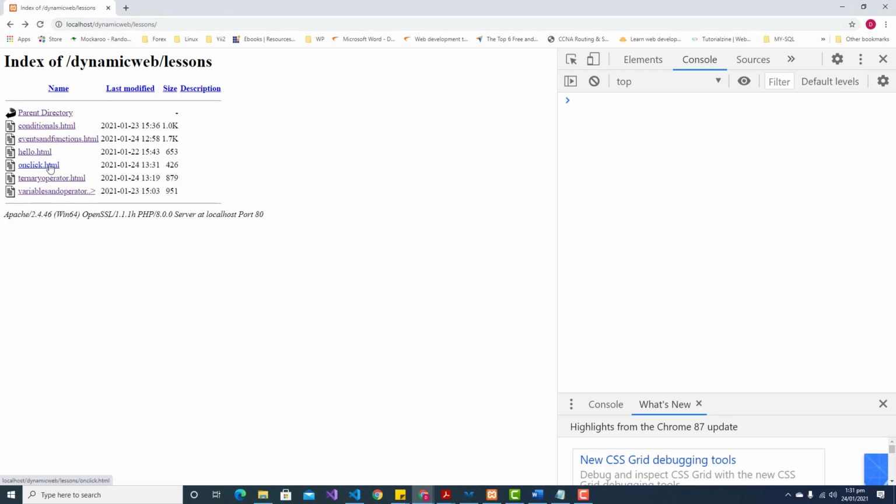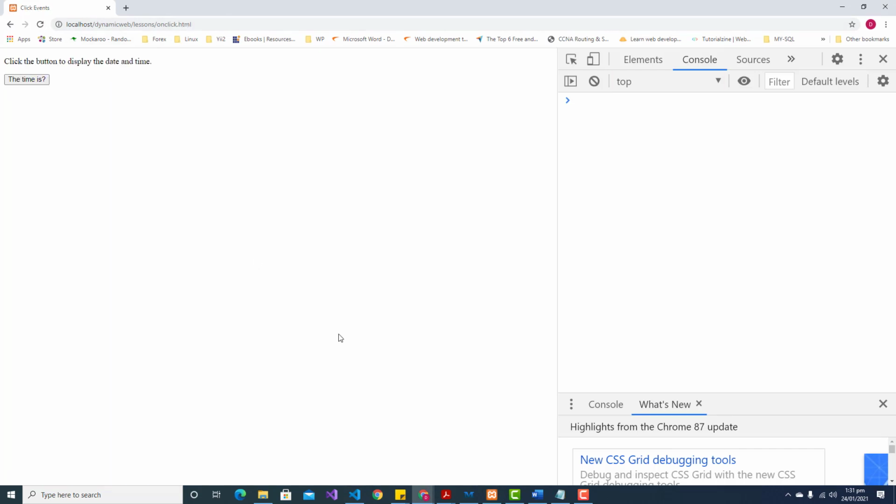So this is onclick.html. So let's click the button to display the date and time. The time is, and of course it gives us the current time. So that's just a really quick and simple example of an onclick function or onclick event.